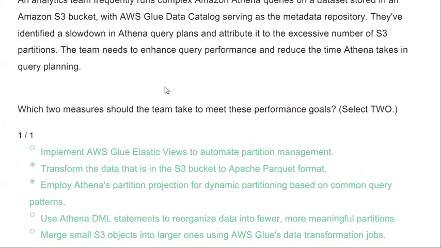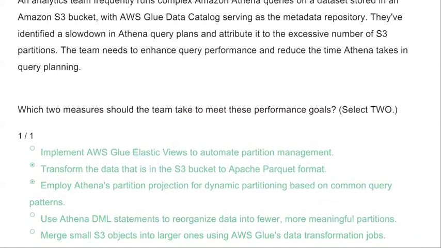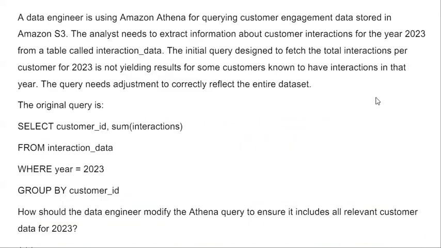So I hope you also get one more concept. Now let's see one more real-time scenario question. Here the question is, they have already written an Athena query where this query only gets the data of a particular customer. But what they require is to include all relevant customers' data, not only a particular customer's data. So in that case, what statement do I need to implement?